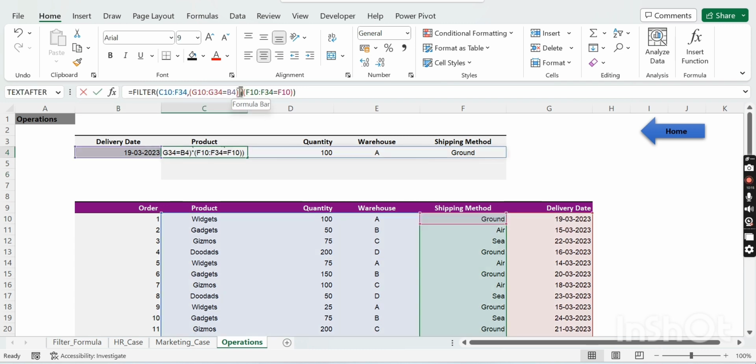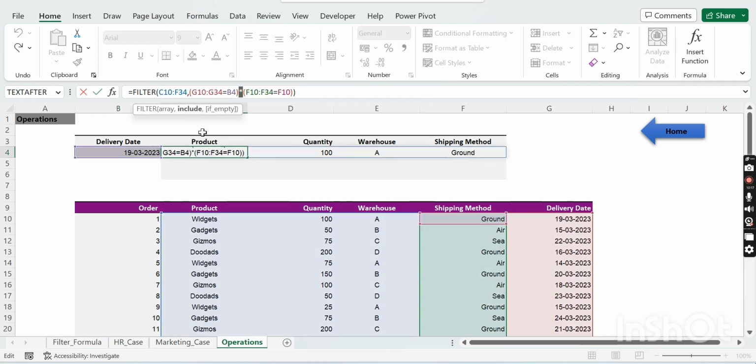The multiplication sign is for the AND condition: you have specified 2 conditions, and if both conditions are satisfied, then you want your result to be returned. And you can use the plus sign as well, which is for OR, where if either of the 2 conditions is satisfied, it gives you the result based on that.